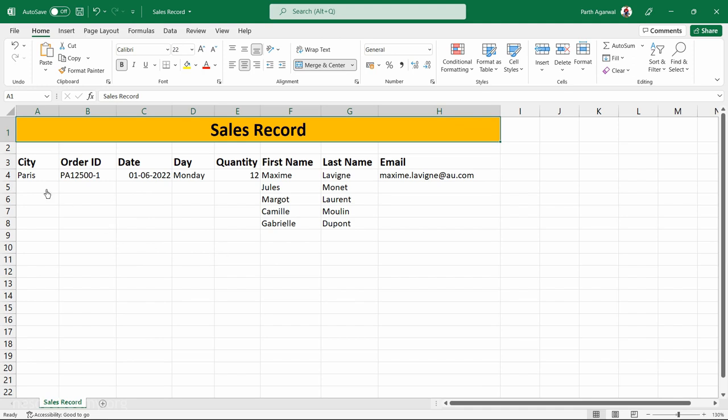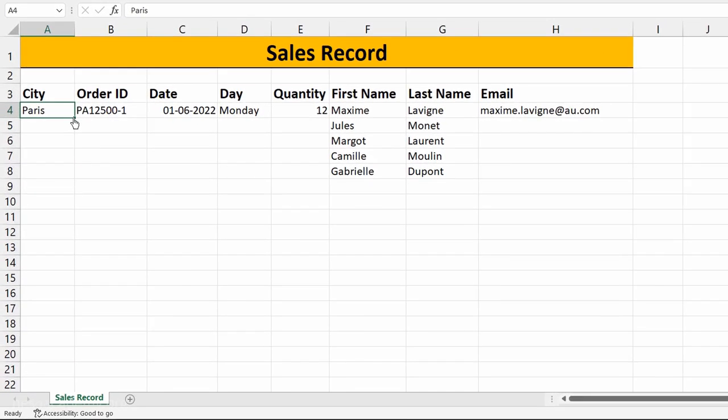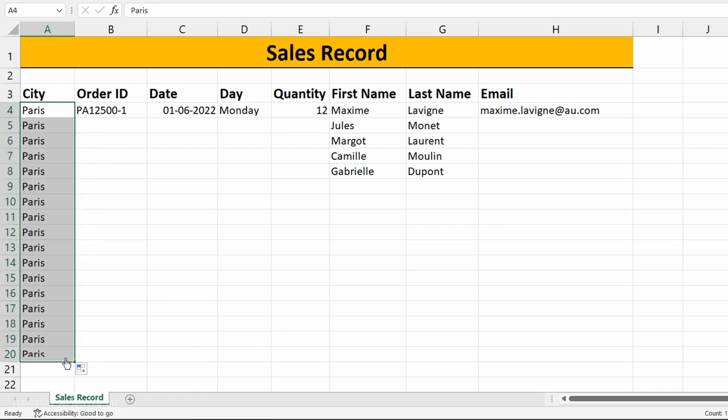So I'm going to click on this cell A4 and hold my fill handle at the bottom right hand corner of this cell and then drag it down to row number 20. And there you go. What it has actually done is copied the data, right?